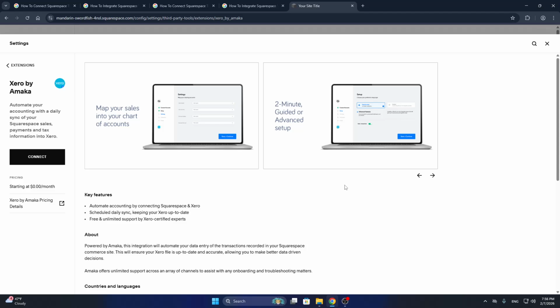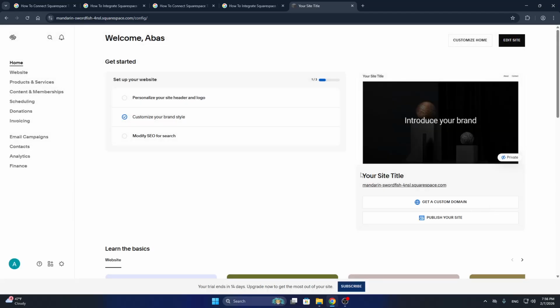Using this, it's going to enable you to integrate this by clicking the connect button. Once you click connect, it's going to enable you to install it to your store directly, and after that you can follow the guide and steps and proceed with everything and connect it to your store.